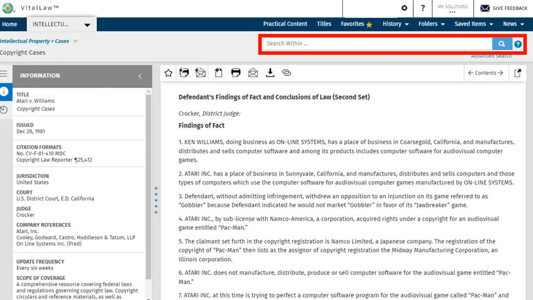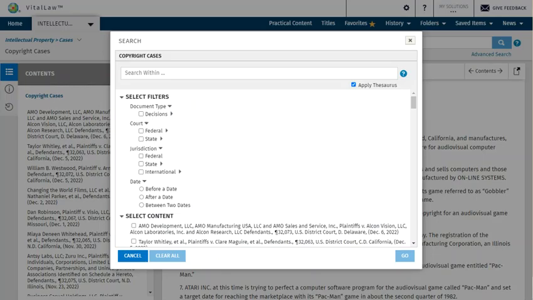We can also access case law using the search box at the top or run a more advanced search by selecting Refine Search Scope. This allows us to perform a field search in the Copyright Law Reporter database, choosing a particular document type, court, jurisdiction, issuing body, or date.